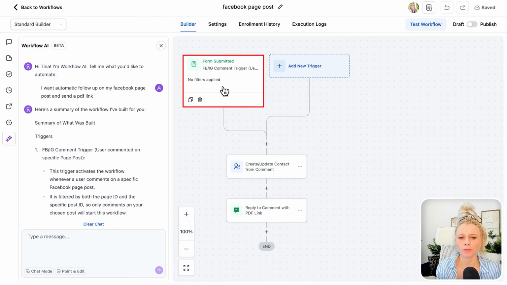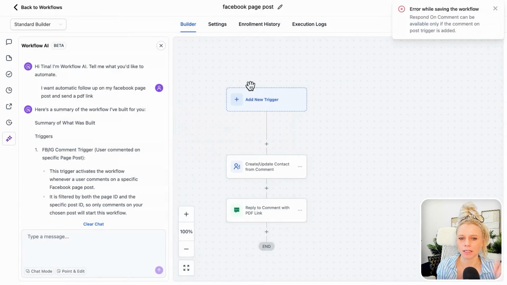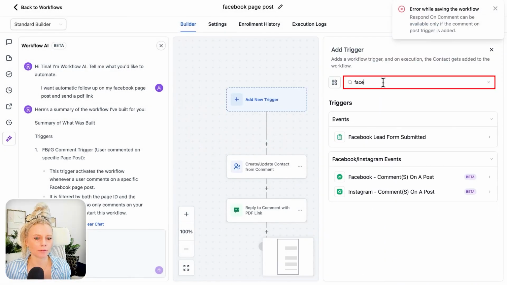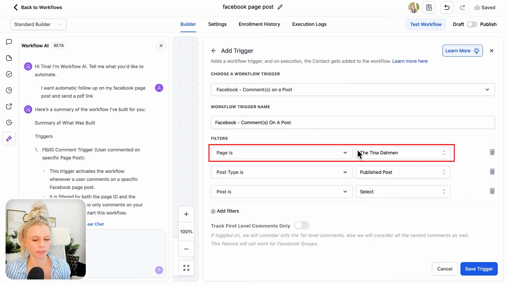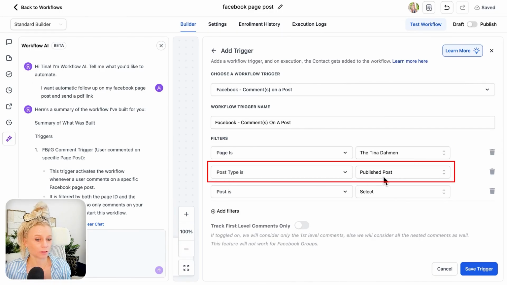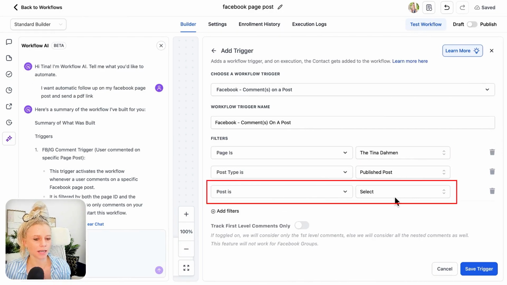So here it gave you form submitted, which could be an opportunity if you run ads, for example, on Facebook. But right now we're doing organic, so I'm going to delete that, and I'm going to type Facebook in the search bar, and I'm going to add comments on a post. So you can see, you can do this for Instagram and Facebook. So let's select Facebook. You're going to select the page. The post type is published, obviously, and then you can select the post.